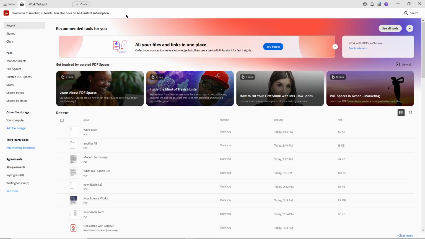First, open Adobe Acrobat on your computer and log in with your credentials. Once you're logged in, you'll have access to all your documents and editing tools. The interface will load up, presenting you with various options for managing your PDF files.